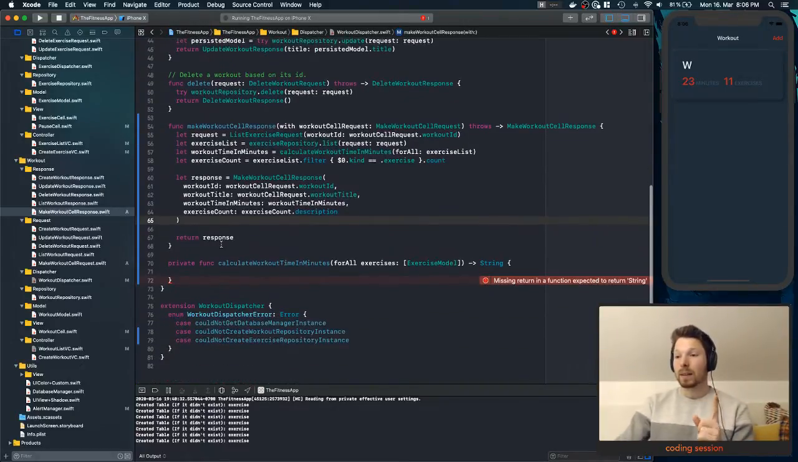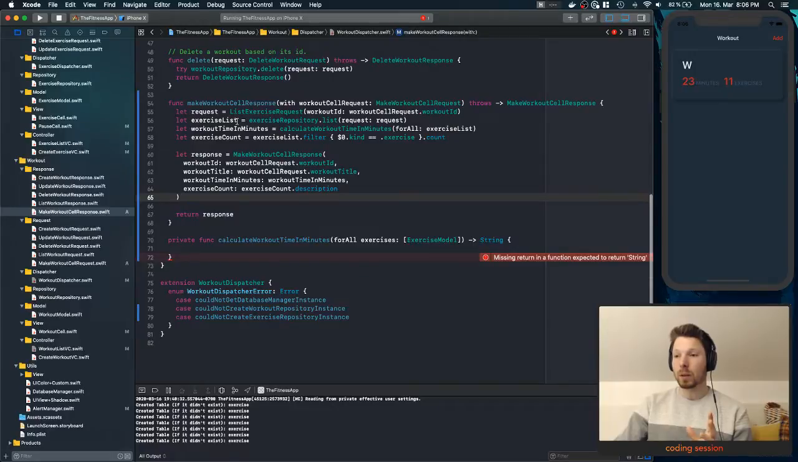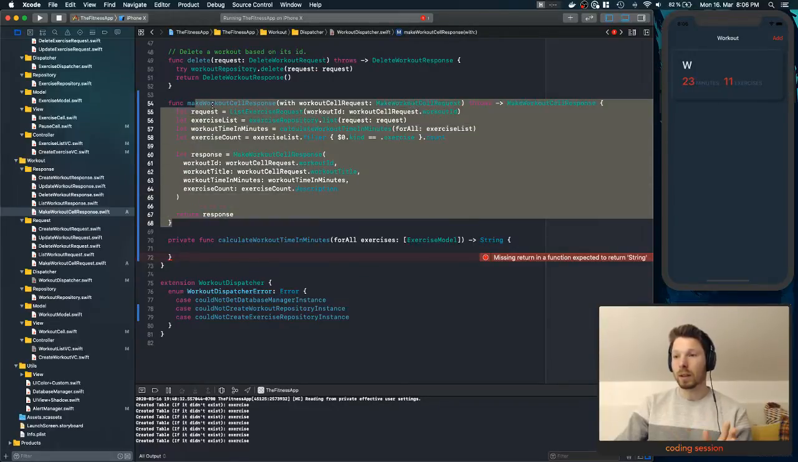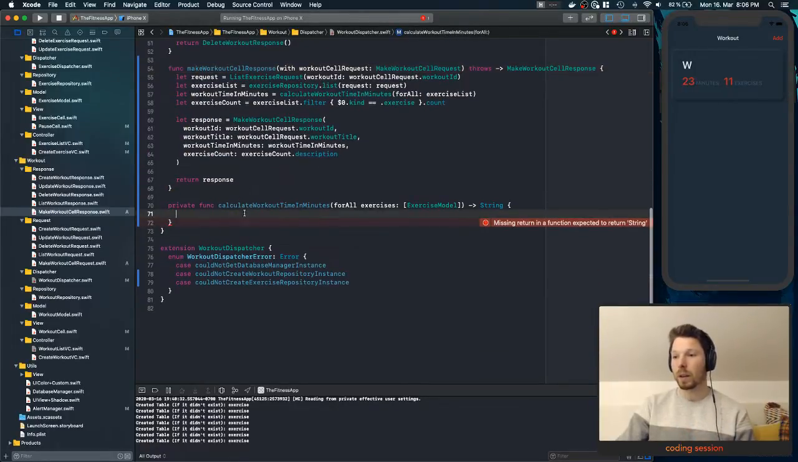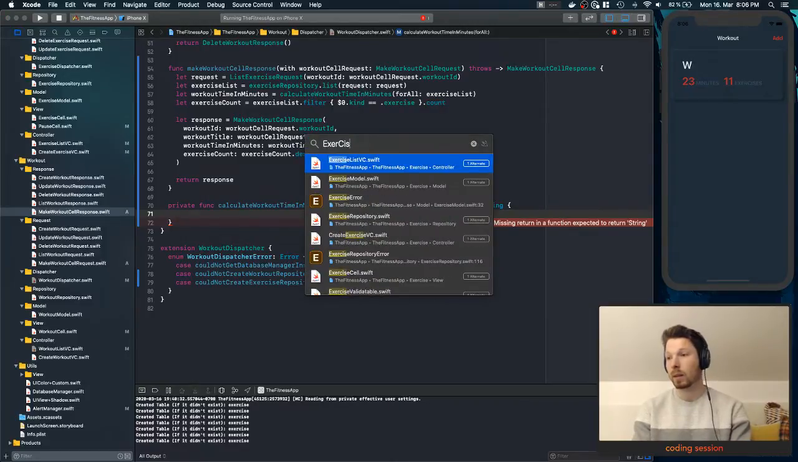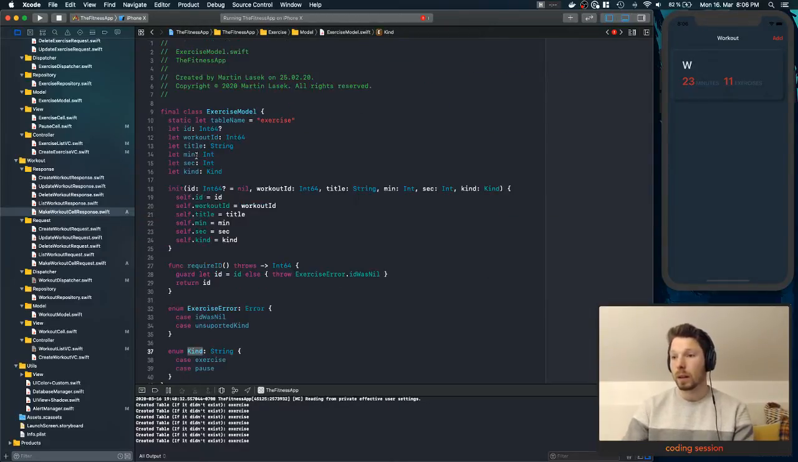Now let's do the last step. We have abstracted away all of that. This function is done. It does its work. The only thing that's left really is this function that has one purpose, which is calculating the time based on all the exercises, minutes and seconds. So what type? Let's see, exercise model. Minutes is int and seconds is int.